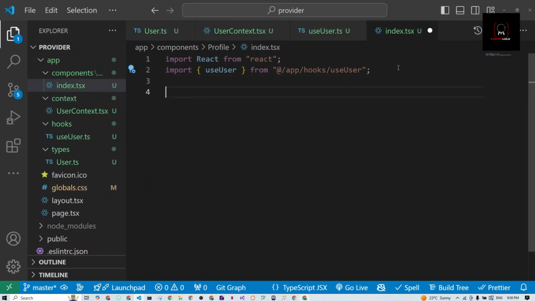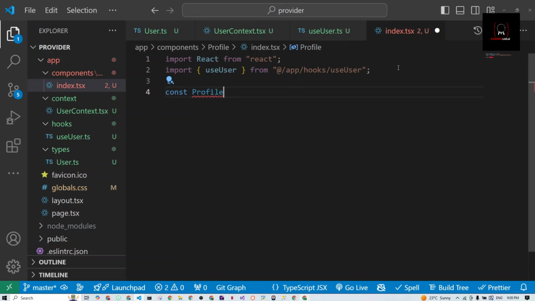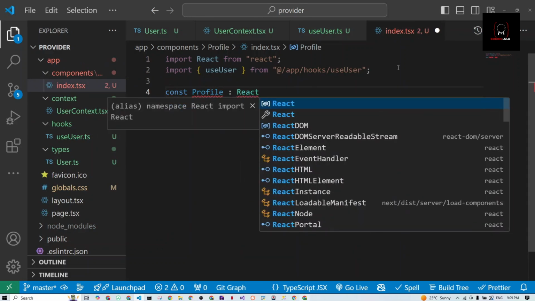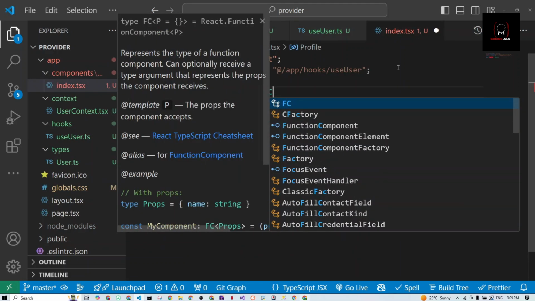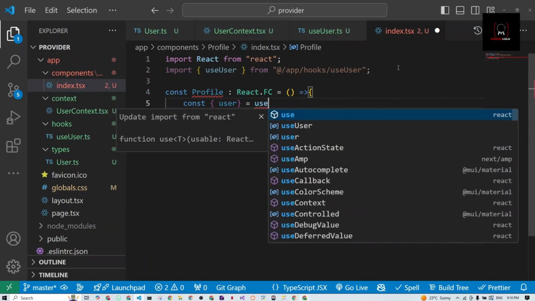Now let's create our component. So const Profile, and that will be of type React.FC, so functional component. It doesn't accept any props, because we are using this context API to avoid any prop drilling, so it has access immediately to your context. So we can do const and we say user equal useUser.